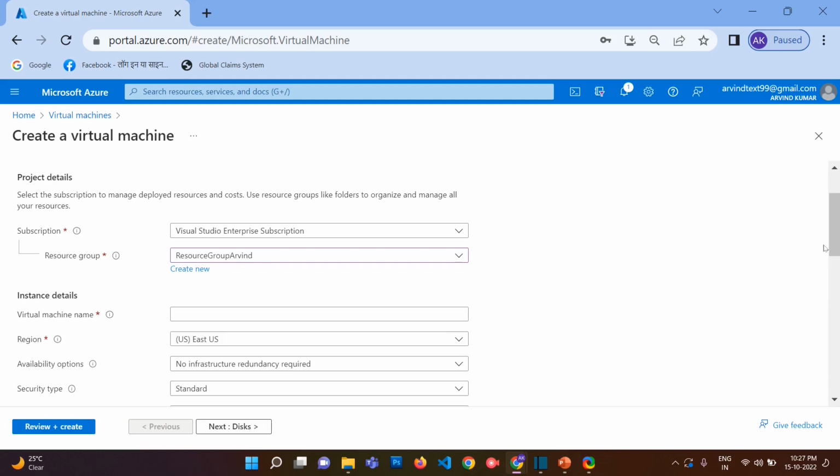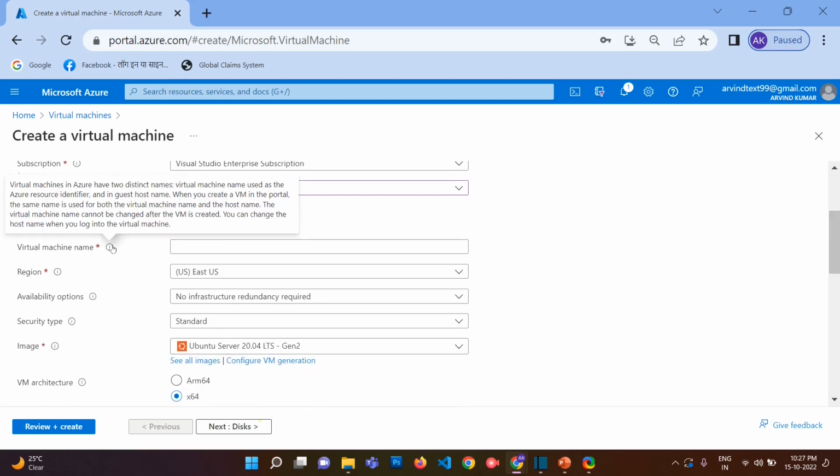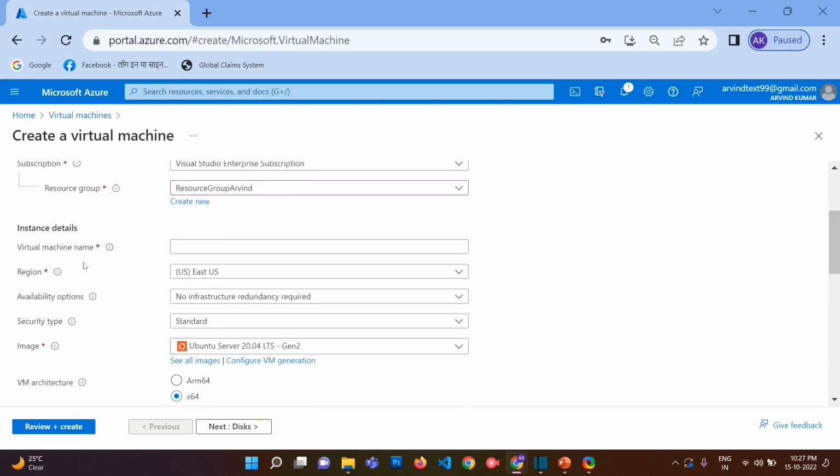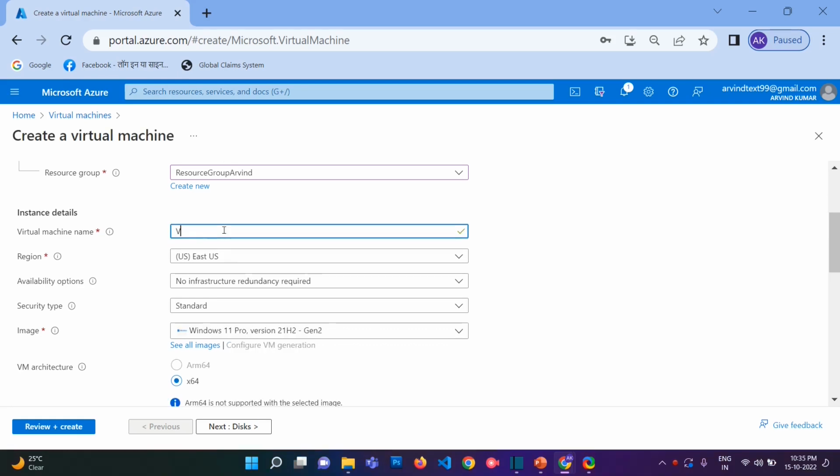Once you are creating a virtual machine, you need to give it a name. Just like your laptop has a host name, similarly you need to provide a virtual machine name. You can write any name. Let's type the virtual machine name VM Arvind. Okay, so this is the virtual machine name.